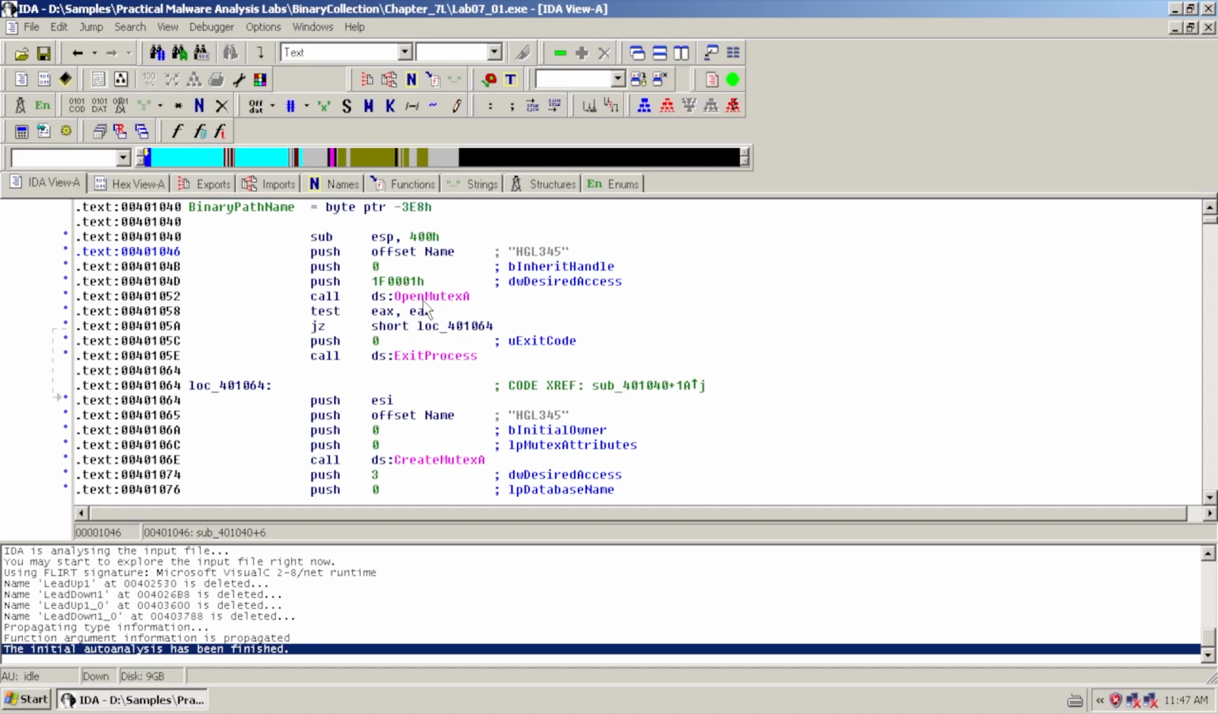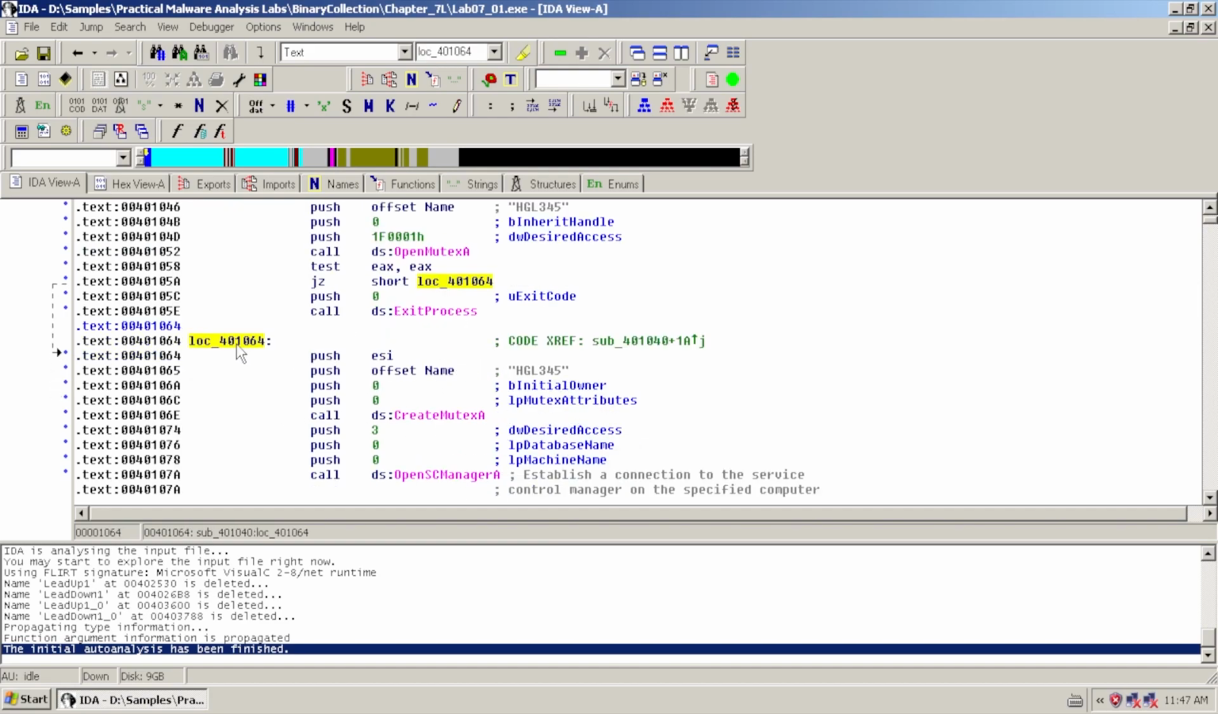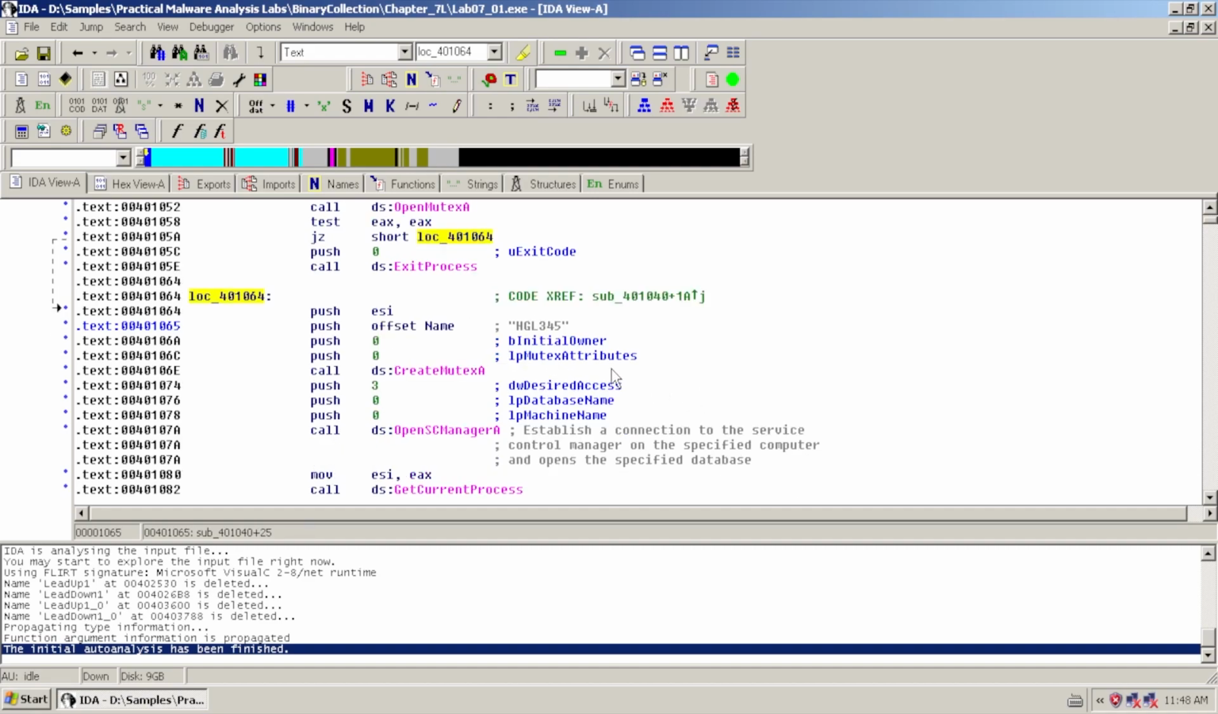If it was successful, it will return a 1. It will ignore this jump if 0, because 1 is not 0, and it will call ExitProcess. So if it finds this mutex, it will exit process. If it does not, it will jump down into this second area right here and create the mutex so that the next instance of the program will find it and exit. So why does it create the mutex? It creates it to make sure that it is the only program, or the only instance of this program, that is running. Next is, what is a good host-based signature to use for detecting this program?